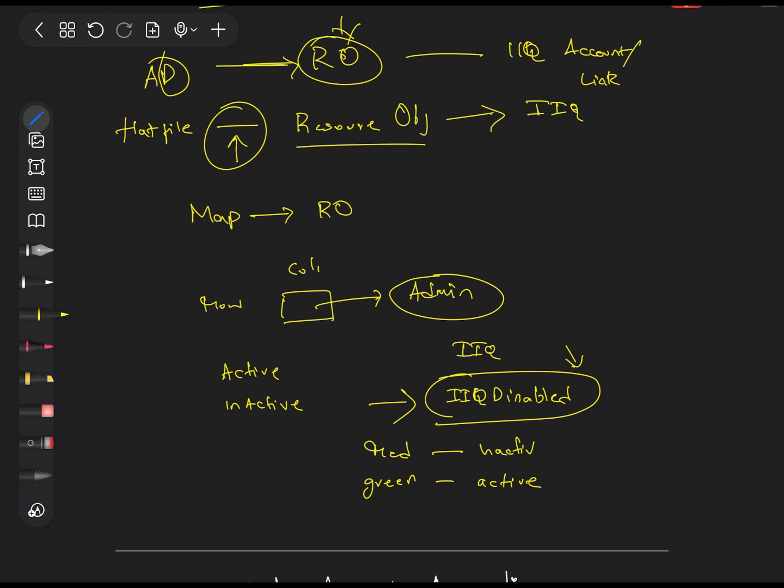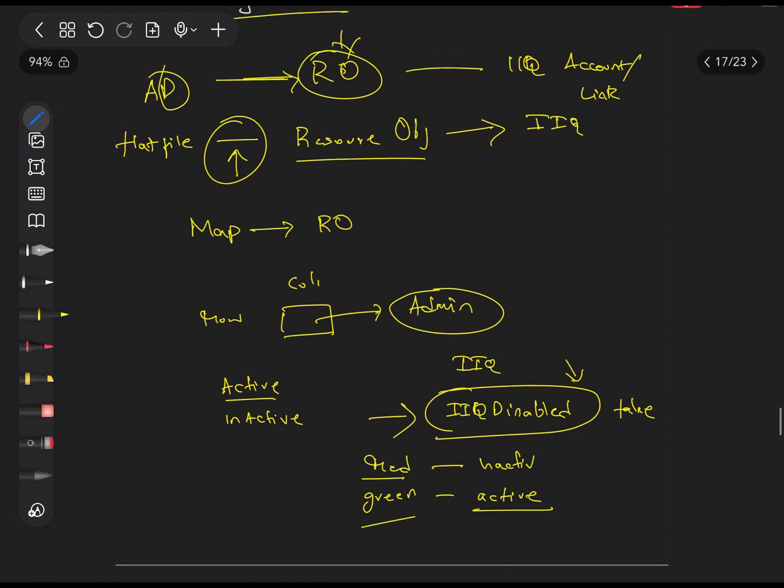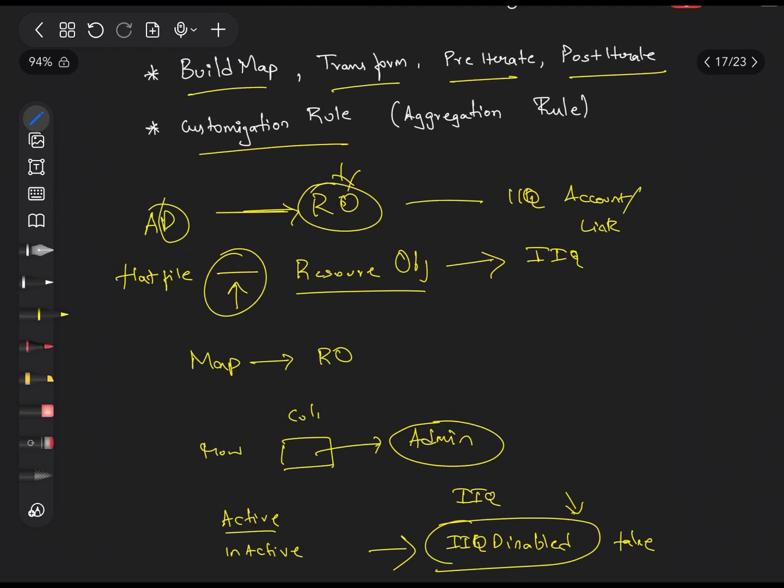So during each aggregation, for each resource object, you can check whether the object is active or inactive. If it is active, you can set IAQ disabled as false, and it will have a green color. And if you set it as true, it will be considered an inactive account, and you'll see a red color on the IAQ identity warehouse page. And again, you can use a customization rule for a lot of things, like if you want to set some attribute, remove some objects, or ignore some objects.